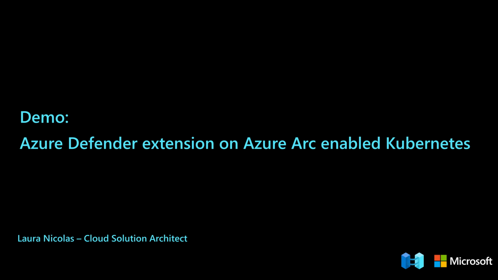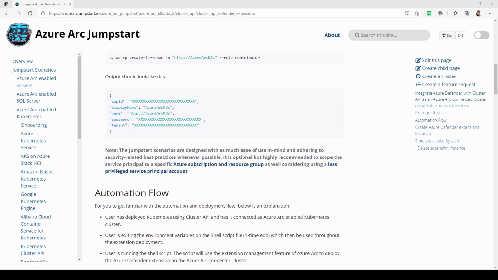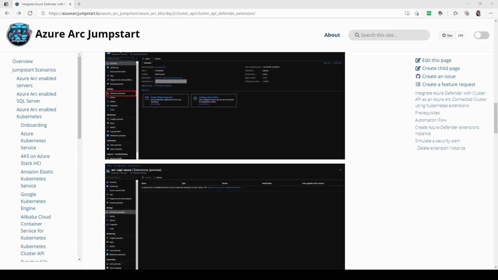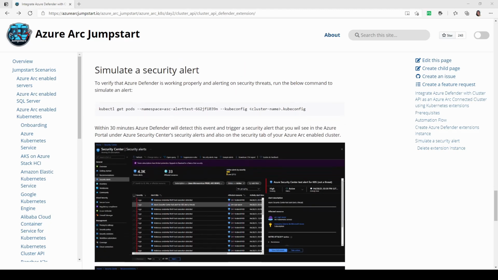My name is Laura Nicolas, and in this demo, I'm going to show you how you can integrate Azure Defender on your Azure Arc connected clusters using extensions. All of the automation and guidelines to build this demo can be found in the Azure Arc Jumpstart. Make sure to check out the description box below for all of the relevant links.